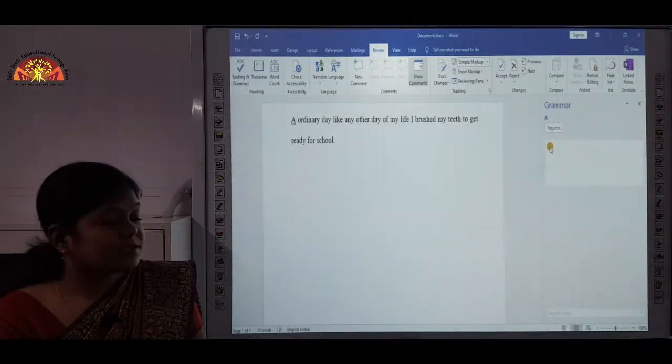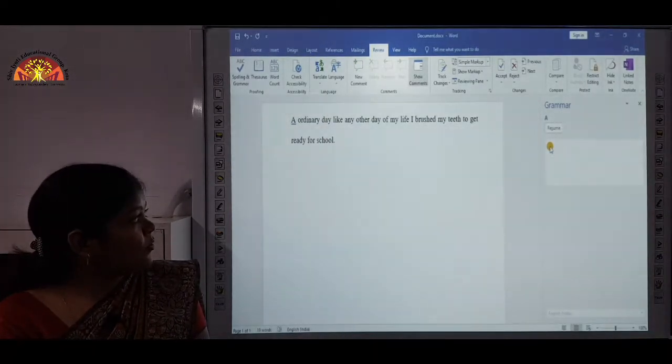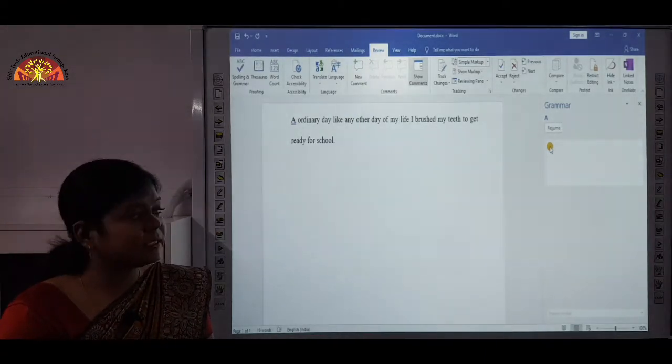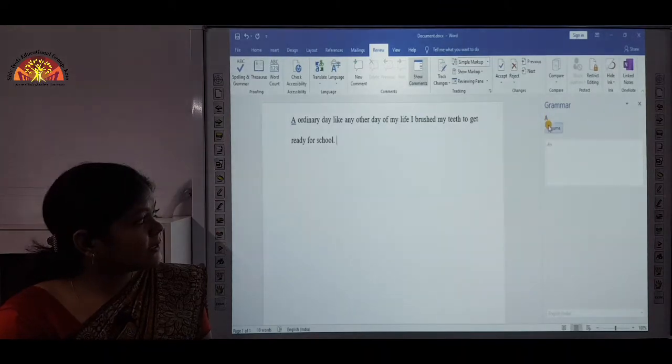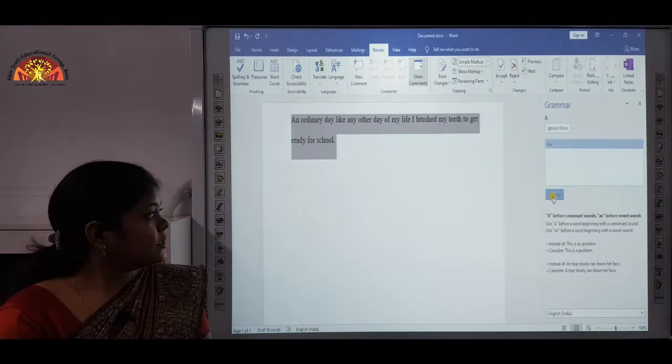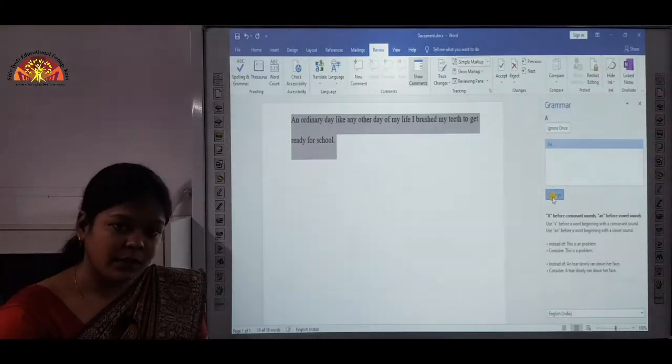Our next error is a. Now our Grammar pane has been opened at the right side of the window. You can see the Grammar pane. Next, click on an, which is the correct option, and click on the Change button. So, a has been changed to an.